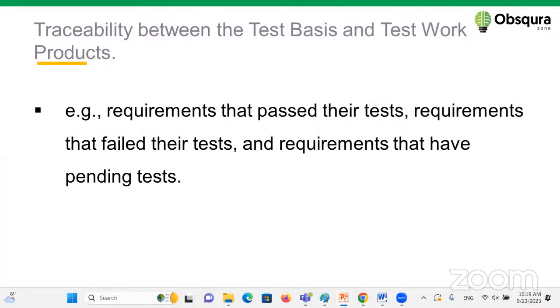So here, one example is mentioned, which is sufficient for you to understand what traceability actually is. Suppose you have executed your test cases and you have all your execution results. You'll be marking the requirements that passed their test, requirements that failed their test, and requirements that have pending tests, right? So that is a kind of traceability you are maintaining with your requirements.